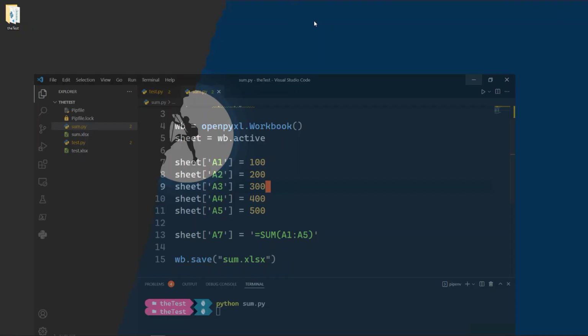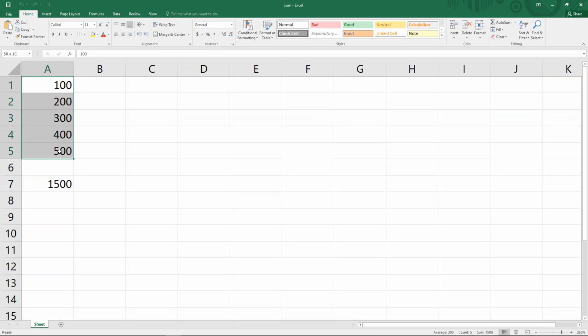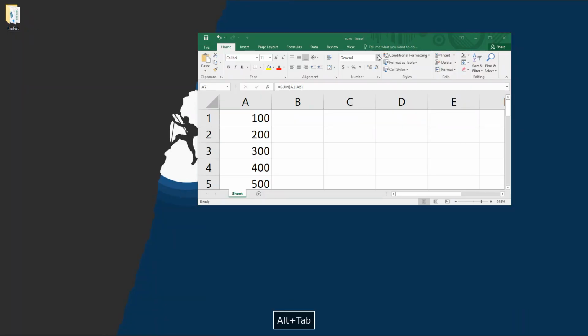Okay, so let's go ahead and open that, and there you go, the numbers and then the formula. You will see here, you'll find that we have actually written an Excel formula in Python code. So if you can do simple stuff like that in Excel, you can imagine that you can do much more powerful stuff using the OpenpyXL module.